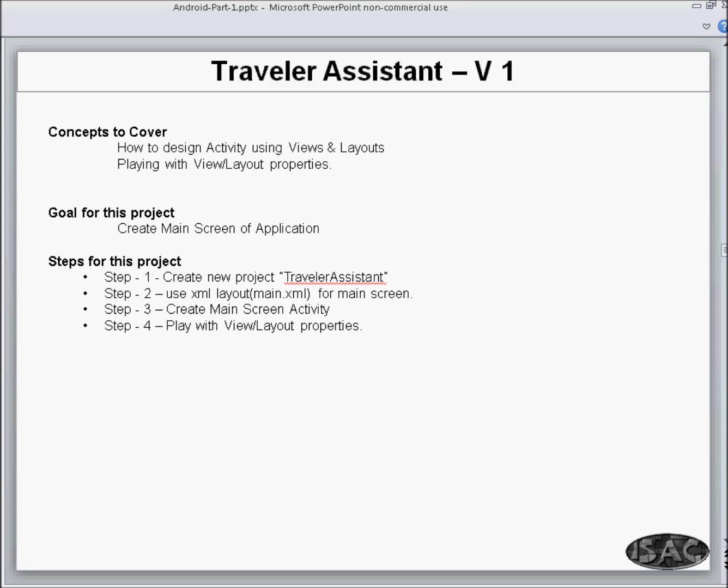So in Android, an activity is nothing but a screen, like a screen developed in Java Swing or a screen developed using HTML. So it is just one user-interacting screen. So let us get into our Eclipse and see some of these things.